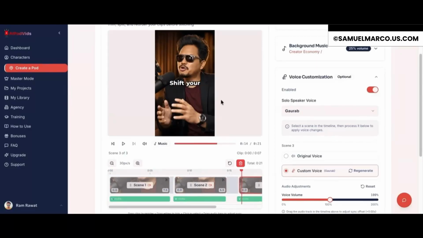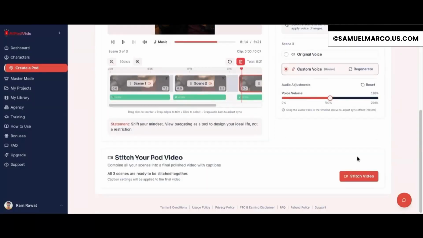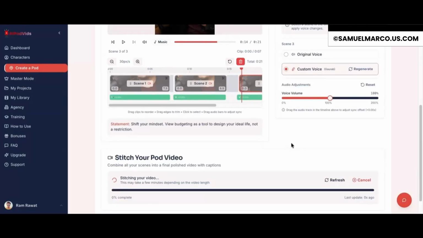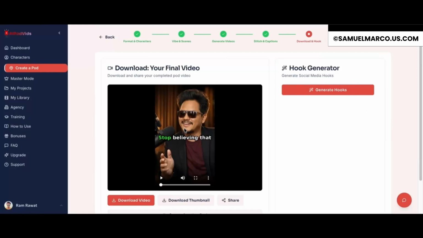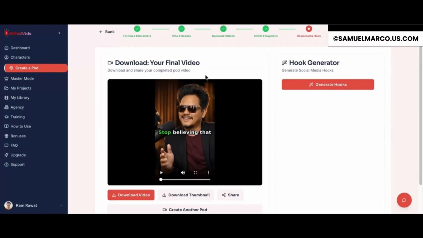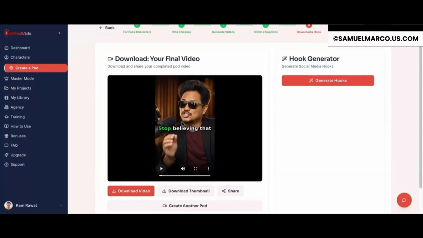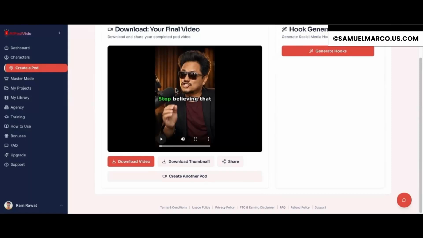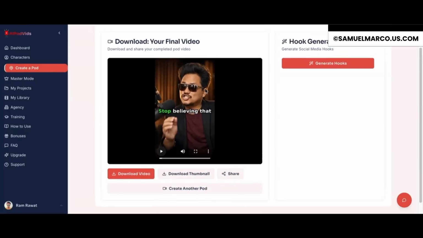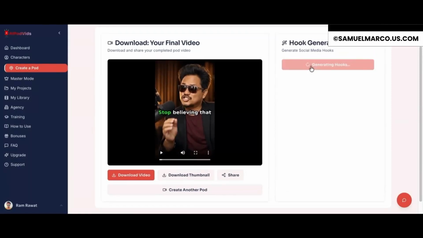Okay, now let's stretch it and see the final output. This looks really amazing. Okay, so the final video has come out and it looks great. It looks like Gary. It sounds like him. I'm going to add this at the end of this demo video. Okay, so you can watch that. And here you can also generate hooks for different social media.